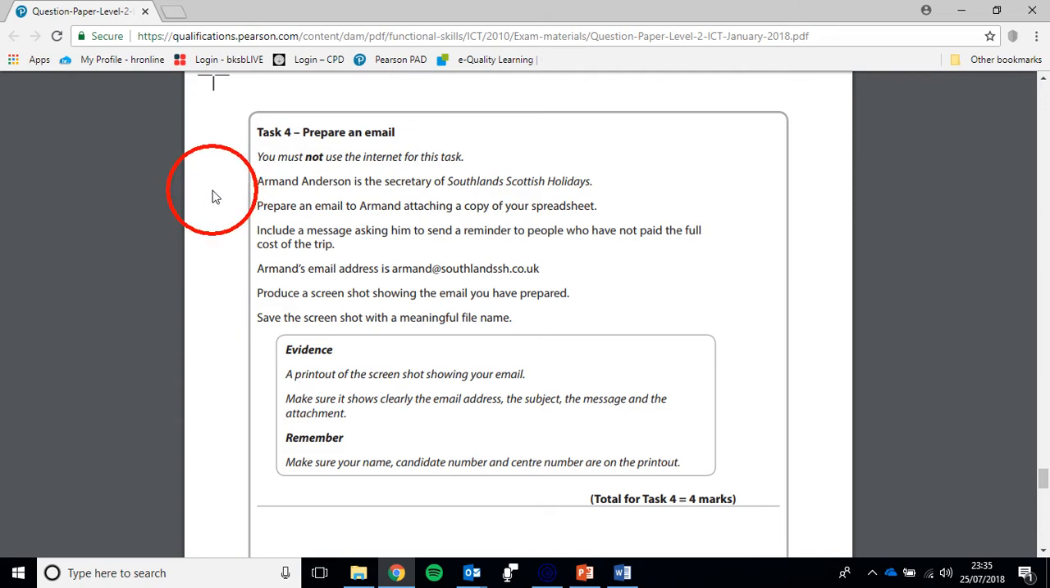In this task we're going to be preparing an email to Armand Anderson, attaching a copy of the spreadsheet from task 2, also including a message and sending it to the correct email address. Finally, after doing that, we're going to be producing a screenshot showing the email.